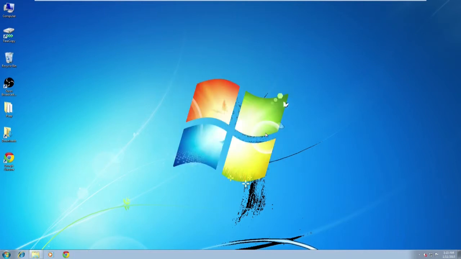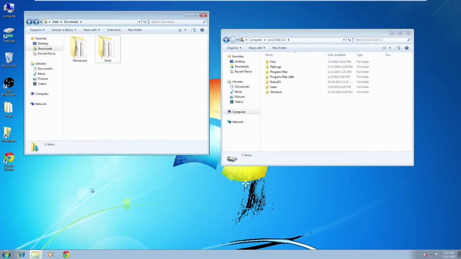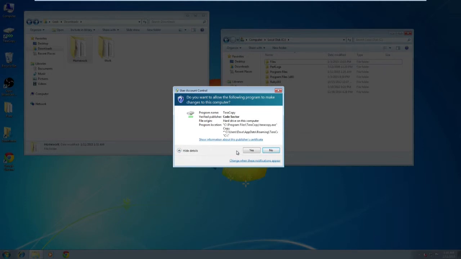Okay, now that we have Terracopy installed, let's go ahead and give it a try and see what it does. All right, so I want to copy this folder to my C drive. See what happens. So the first time you run Terracopy, you may get this warning, just to say that it's running, and once you hit yes, it should go away.